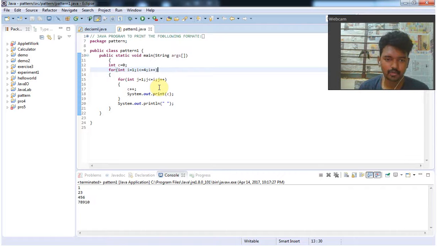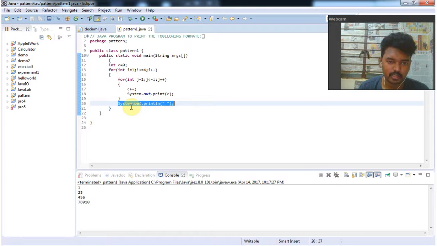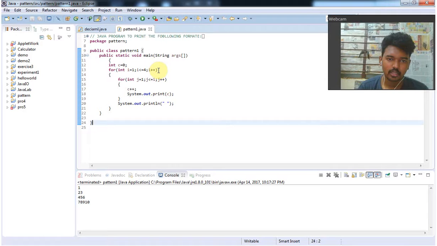Since the value of C becomes 1, after printing the value 1, we print a void space over here. There's a command for the new line. So to maintain the format, the cursor goes to the second line, and after that the program comes over here, that is I++.